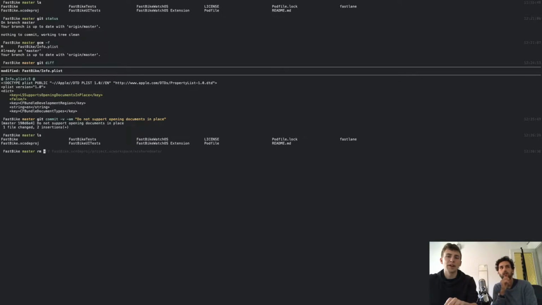So rm Fastlane, minus rf because it's a directory. Yeah, rm minus rf Fastlane. We can even do a commit, we don't need it, it will update.